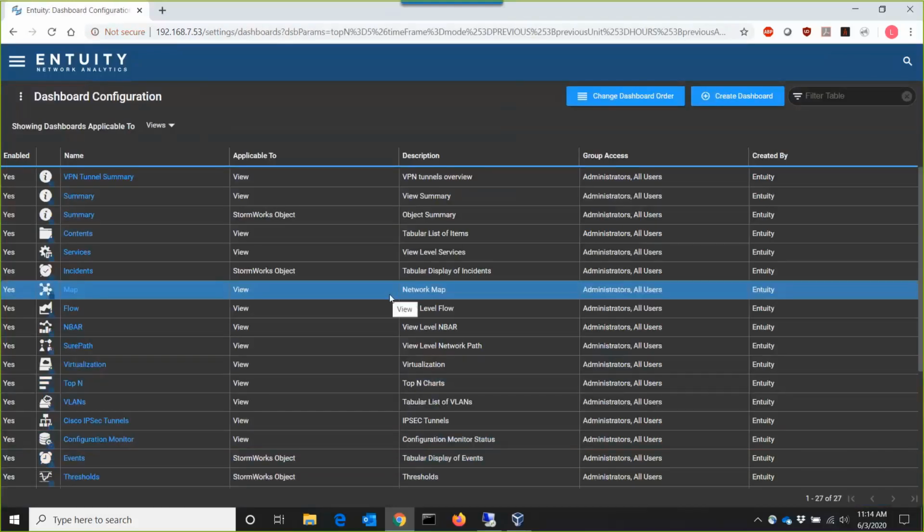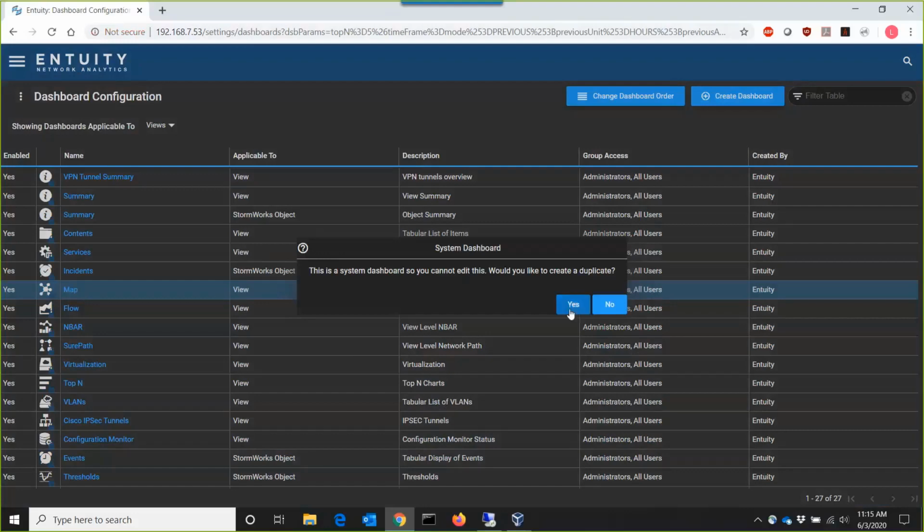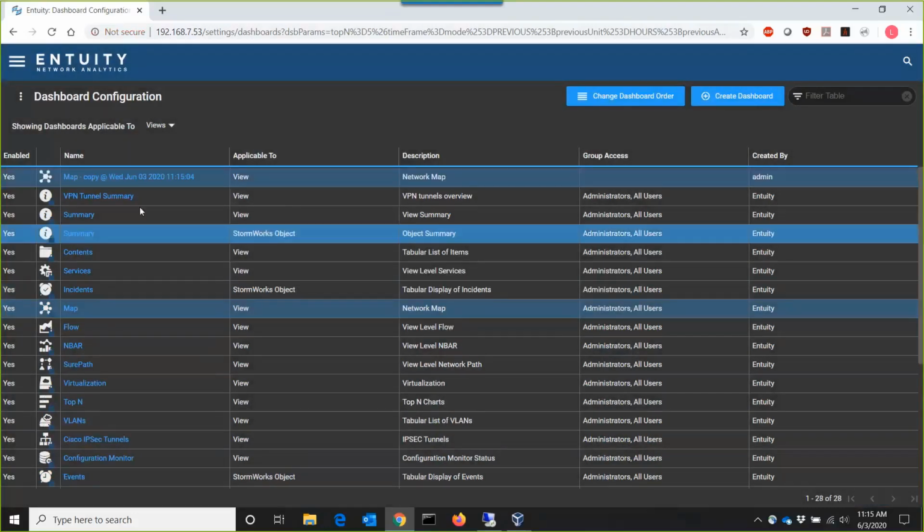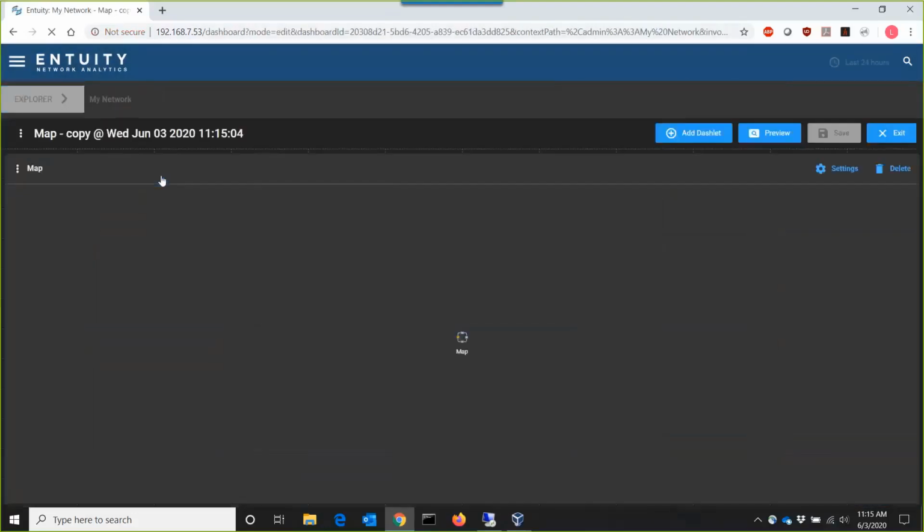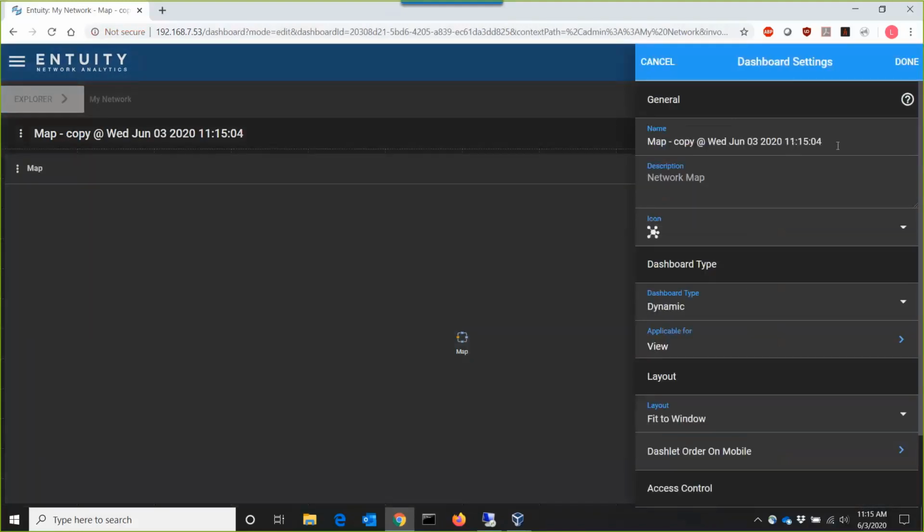I'm basically going to clone the out-of-the-box map. You can see here there's a lock icon on it, so any of the out-of-the-box dashboards cannot be modified. But if I double-click it, it'll ask me if I want to create a duplicate, so I'll clone that, and then I'll come in and start editing this. So I'm going to assign a name to this first.